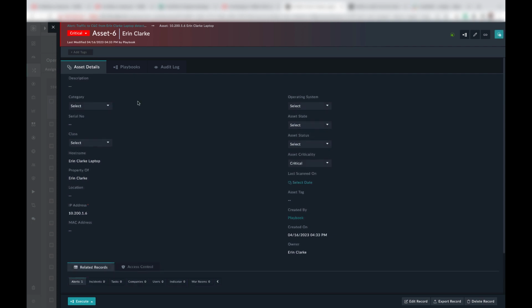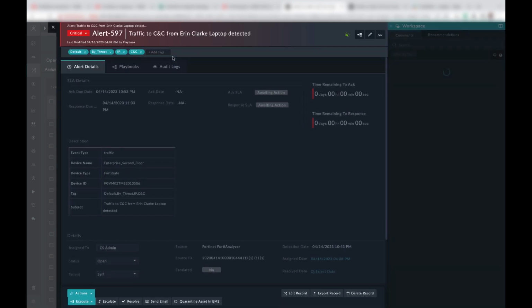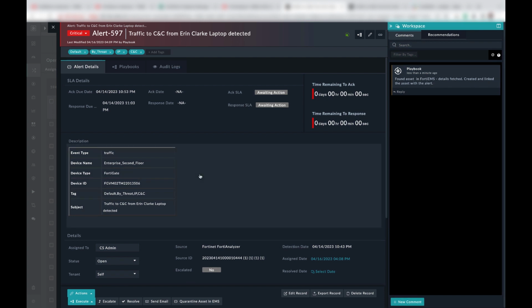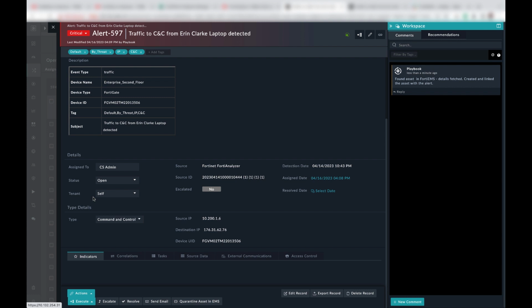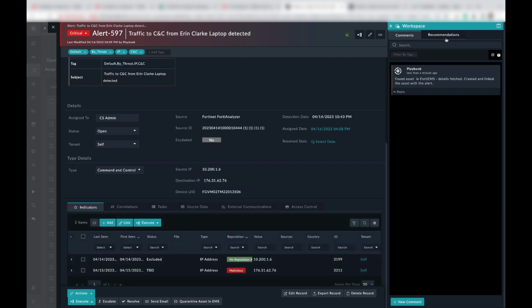If I go into this asset, which is a first class asset now, FortiSOAR has an asset inventory. It says Erin Clark, the host name, the property, the IP, the criticality, more details can be fetched. So it's now a first class asset linked to my alert. Now these asset details were pulled in from FortiEMS, as we saw. Okay, good. The asset details have been fetched.